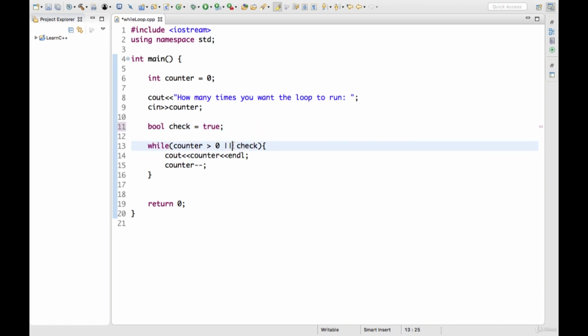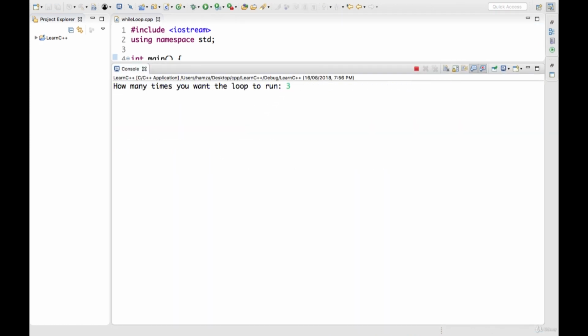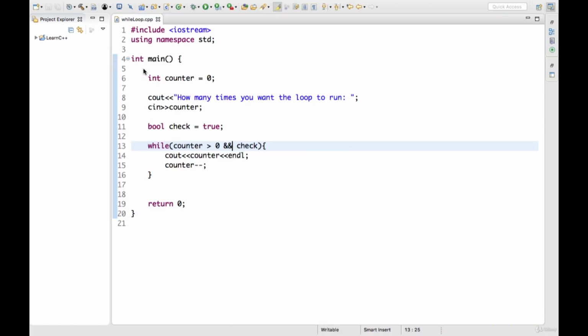So I will change it to AND, and you can see here that this will run. So let's say run for 3 times, and it printed 3, 2 and 1. So that's how we can give multiple conditions here.